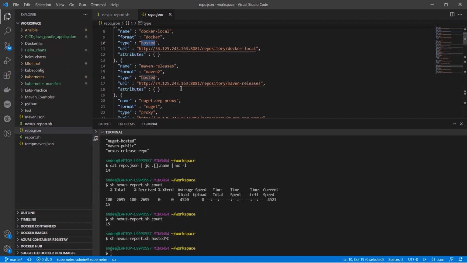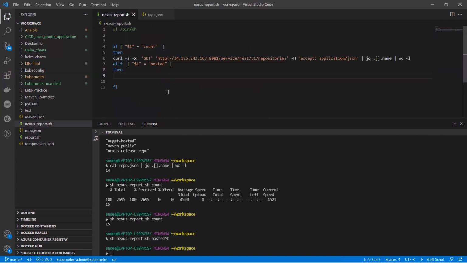For this, we are going to use the same thing, so let me take the same curl, but I don't take this jq .name. Let me put it here. Now whenever the user runs the script with the script name and hosted, all the hosted repositories will be listed. That is what will happen.